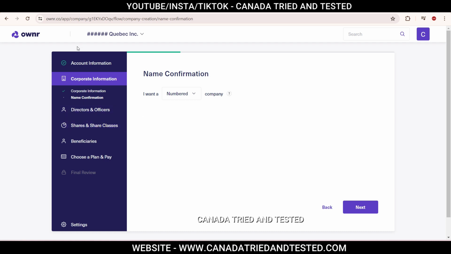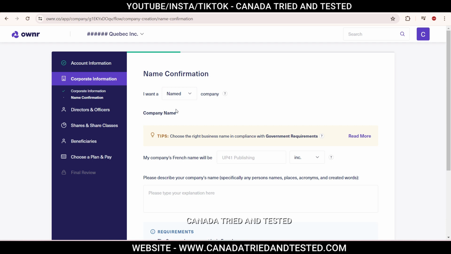Now, since I'm going with a numbered corporation, this is how it will show up. If you want a named corporation, once you click here, the government requirements are mentioned here. Read more. The name has to be in French, and you have only these three options as the legal entity. So you have to be aware of that. Then you also have to describe the company's name, specifically if it is any person's name, place, acronym, etc., or a created word. You have to explain the company's name, why you have chosen that. That explanation will help with the process.